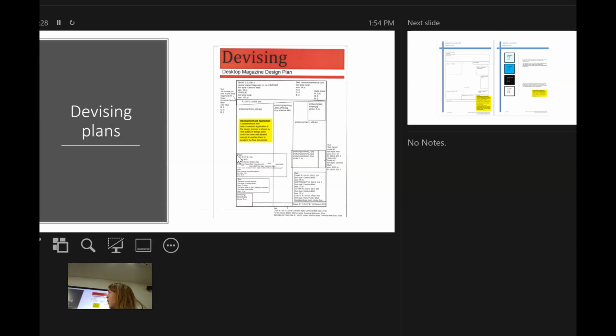So we've got the devising summary, which you've got that outline for. These are devising plans. Each page, this one got an A. This is from the SACE example. Each page of your magazine will have to have one of these plans. They're tedious to make, but they're not very hard.